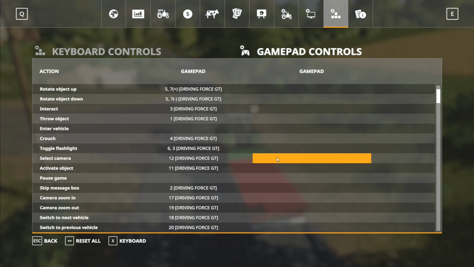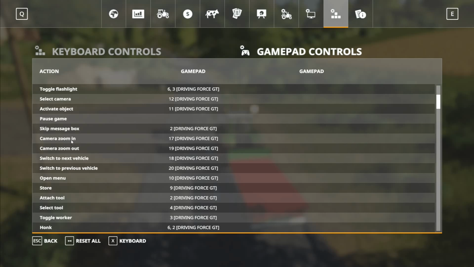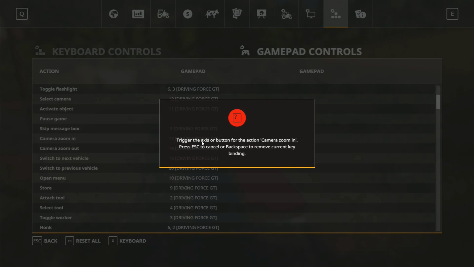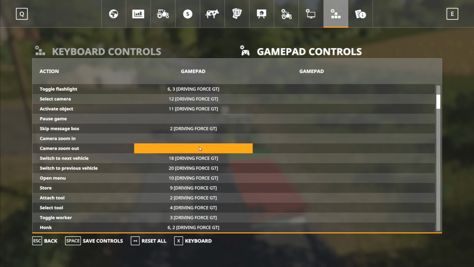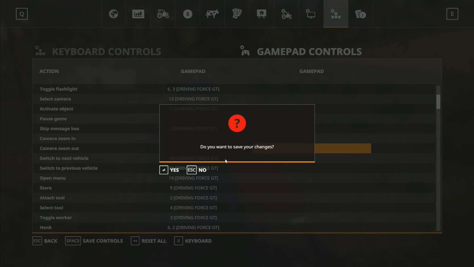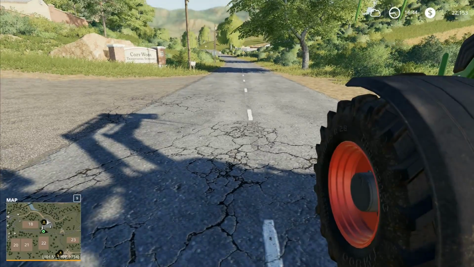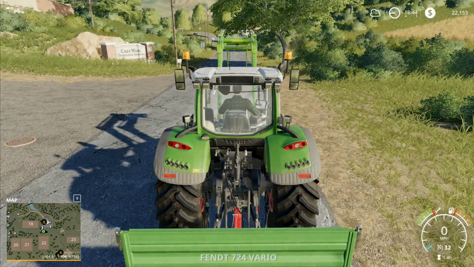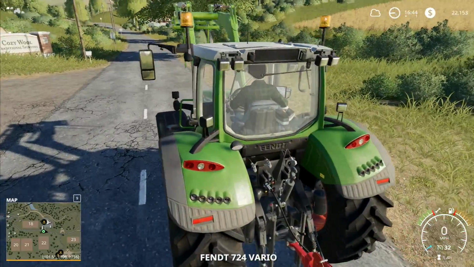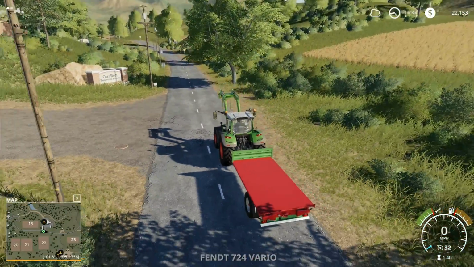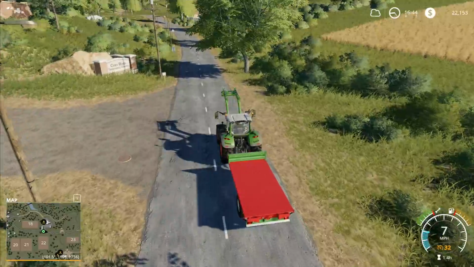If you go to gamepad controls here, I've got camera zoom in and zoom out. So if I just remove those two a minute, like that, that's it. Camera zoom in and out, get rid of them. Yes, I want to save my changes. Okay, now get out of the vehicle so that it does it for the vehicle, and now it works fine on my mouse scroll wheel. So there's that one there.